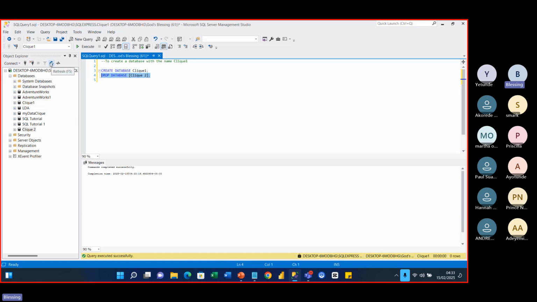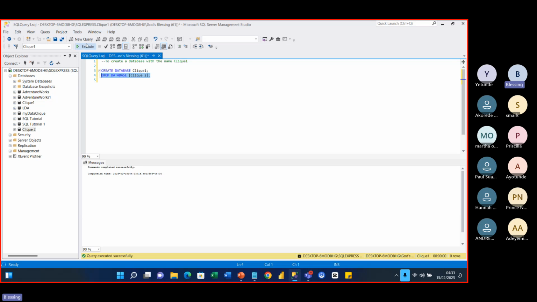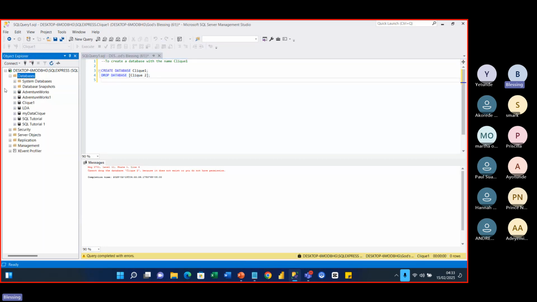If I refresh now, let me do this again. Okay, yes, it does not exist anymore, but I don't know why it's still showing it. We'll just keep refreshing. Select database, and I'm going to refresh. So you can see, yes, you can't find that Clique 2. Make sure that this particular database is selected and you come here to refresh it. That should remove the Clique 2 that we created. Good. So let me just delete this particular query here.